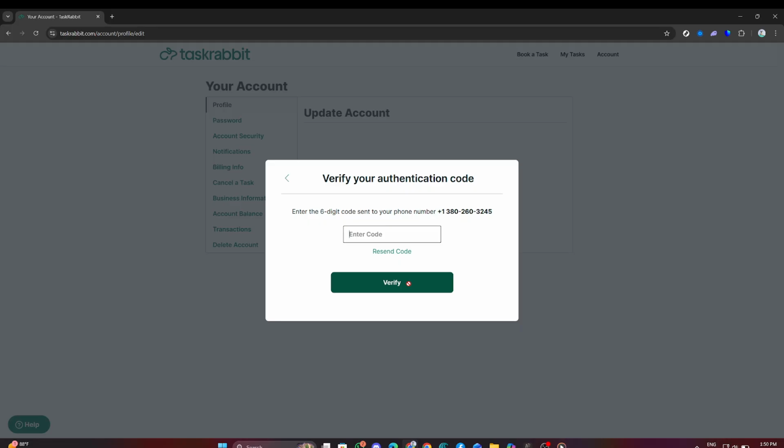If the code does not work, check your phone for any errors in entry or request a new code if necessary.